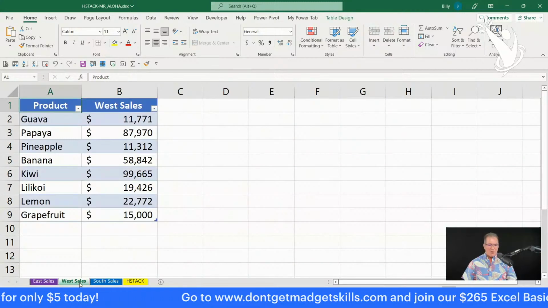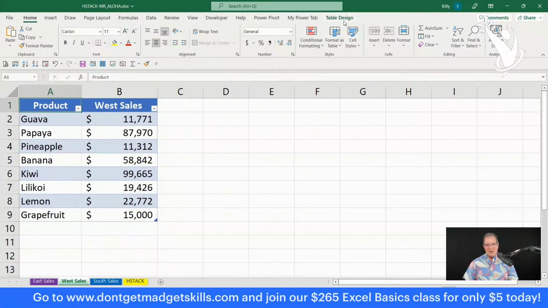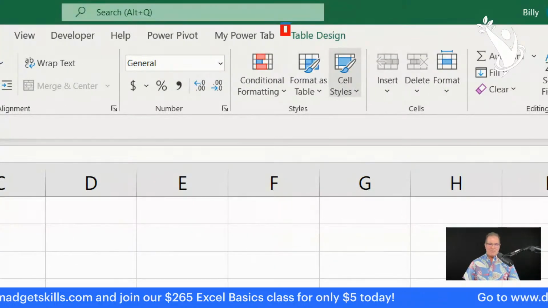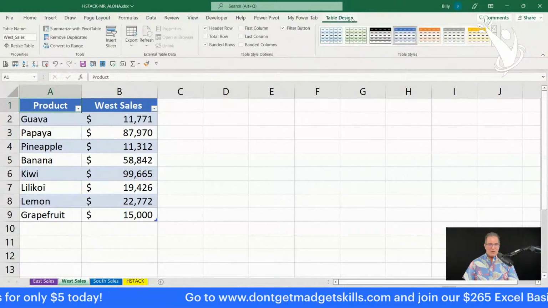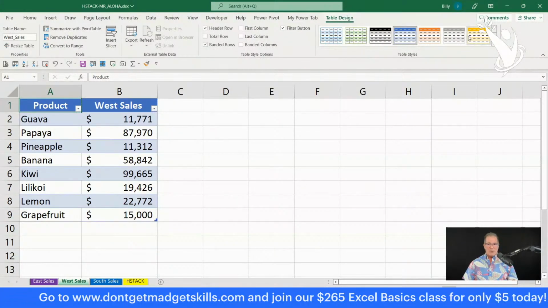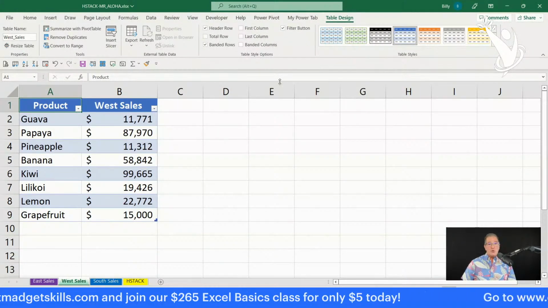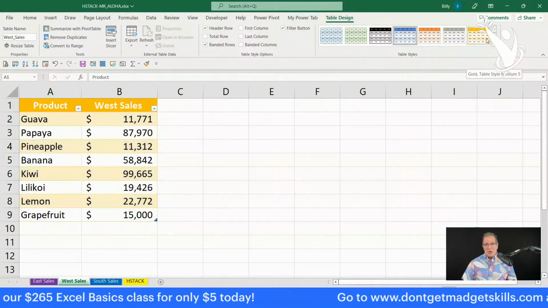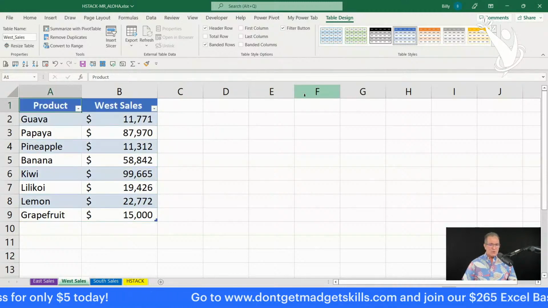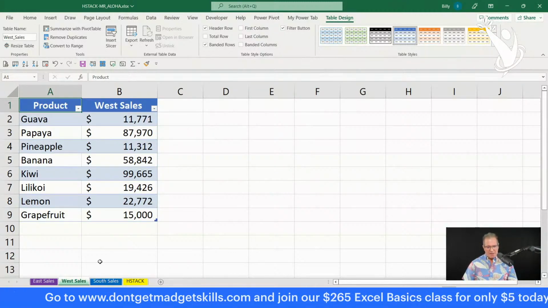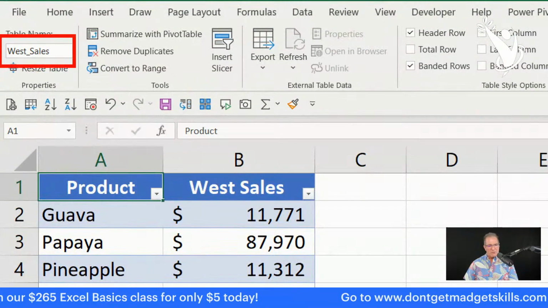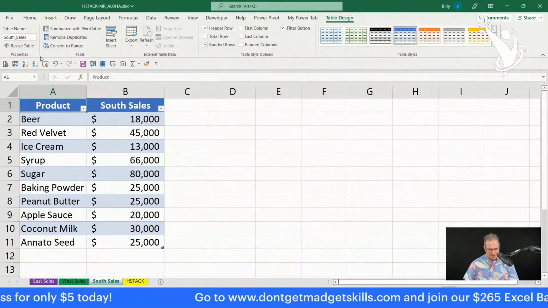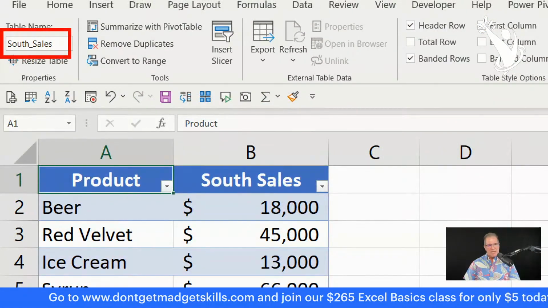You see, here we have a table. When you have a table, you have a contextual tool tab. These are tool tabs that only appear based on the context you're in. When you click on the table design tab, you have all these different options to work with your tables. Now, take a look. This is table name West Sales. When we go to the South Sales, this is table name South Sales.